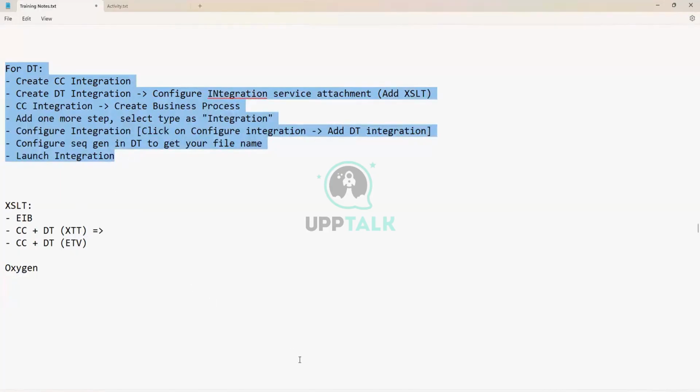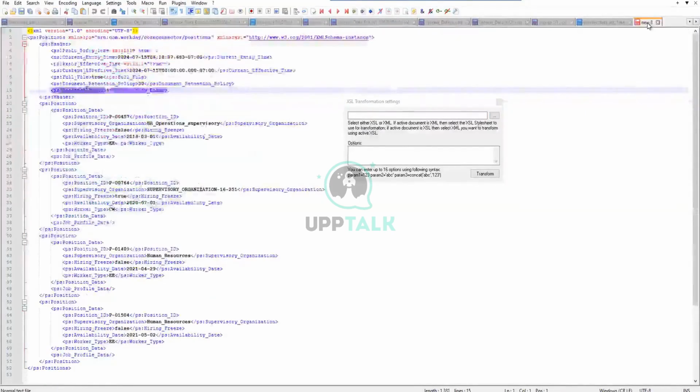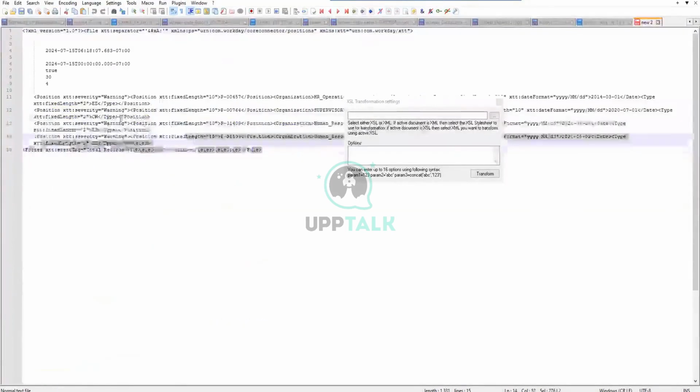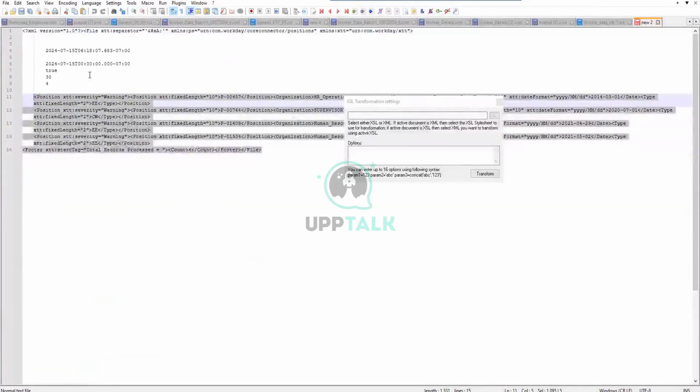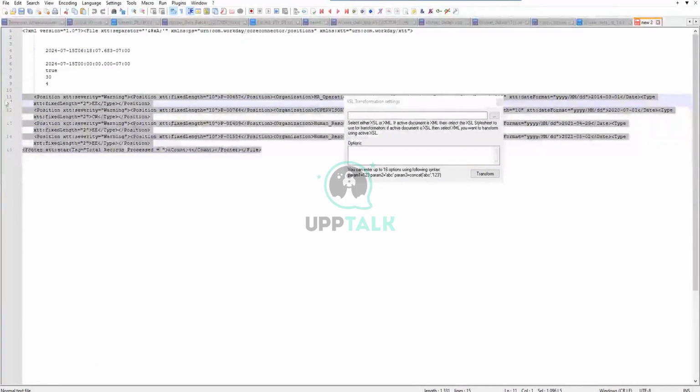Can I try now? The second one also, you can try. Basically, you will be able to test that in Notepad++ as well, but when you test the XSLT, you won't be able to see the proper output. You will see the output like this. This is not a proper text file, right? You will not be able to understand whether it is converting correctly or not. See, this is generating the data, but the actual output you will get in the integration.